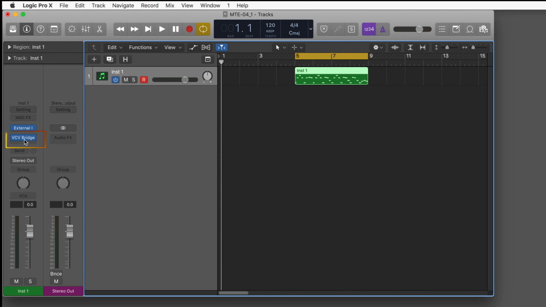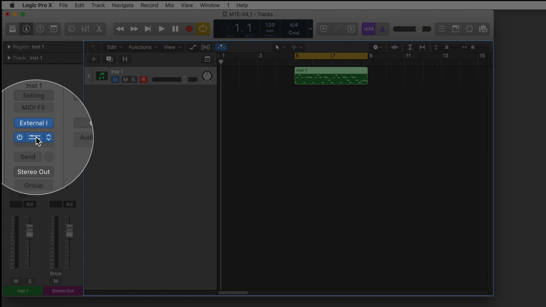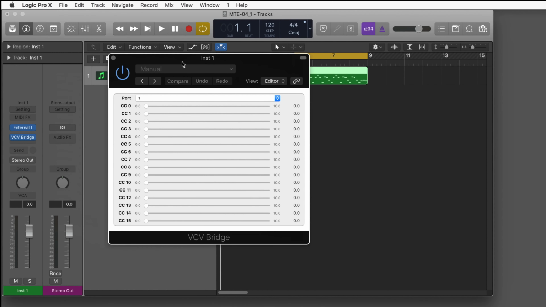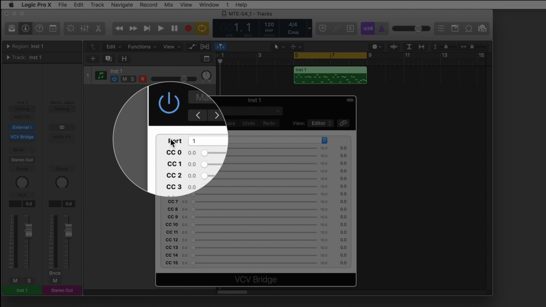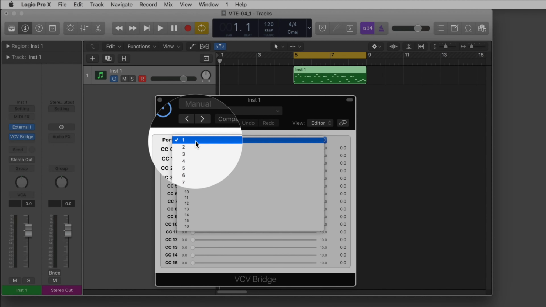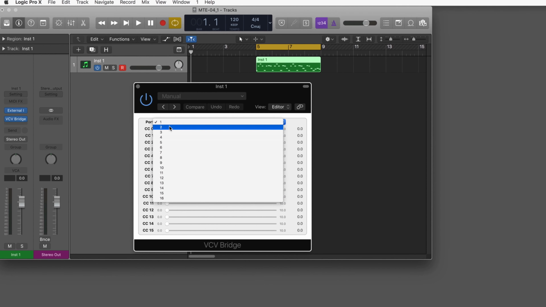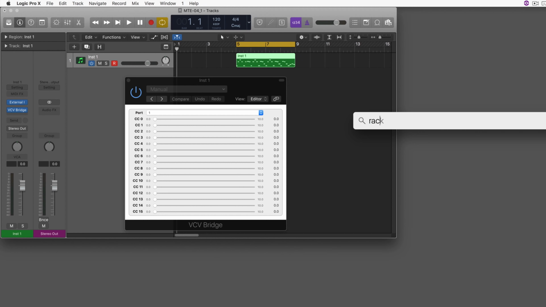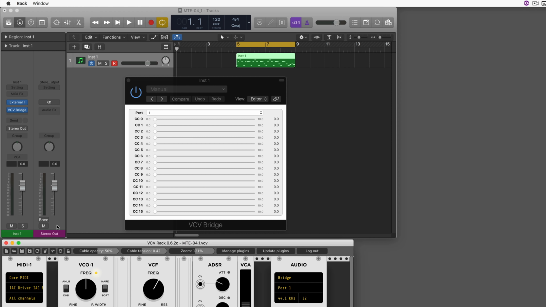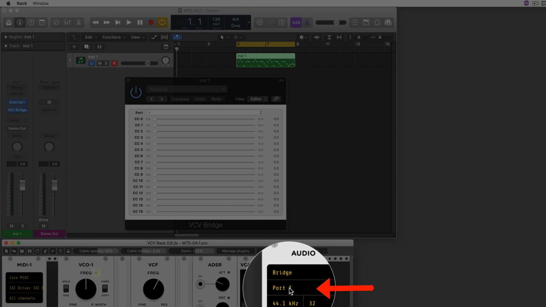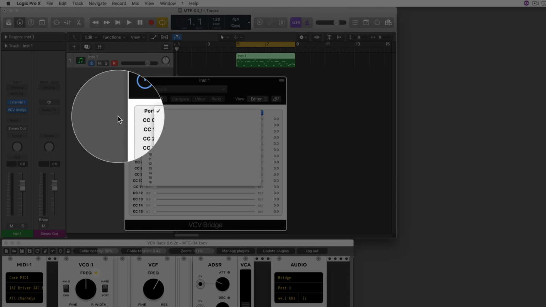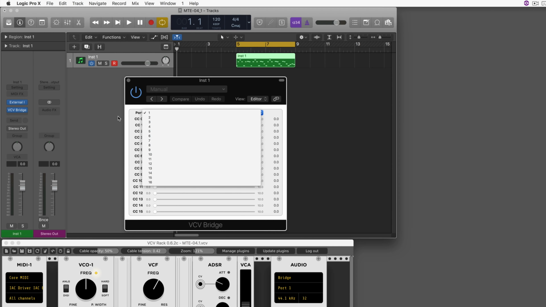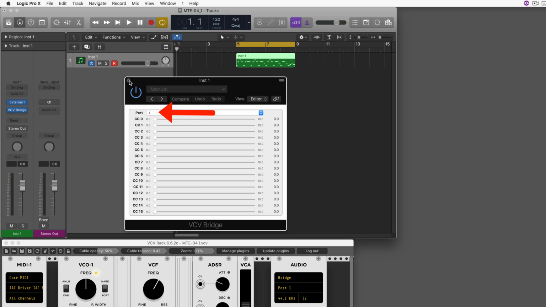Once the VCV Bridge plugin is loaded on the first audio effects slot, click on that blue plugin button to open its plugin window. The first selector, labeled Port, opens a pop-up menu where you can select the port 1 to 16. Because earlier we set the audio module on the rack application to port 1, we also have to set the plugin to port 1, so it receives the audio signal from that audio module of the rack software.